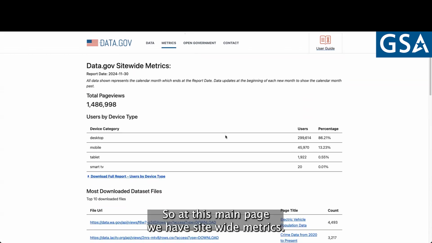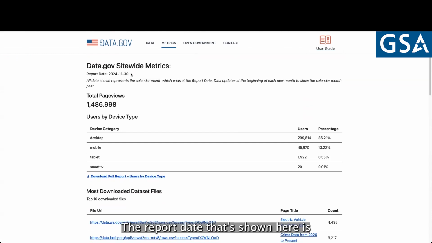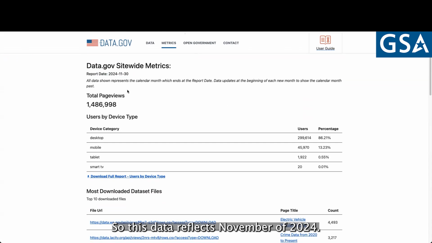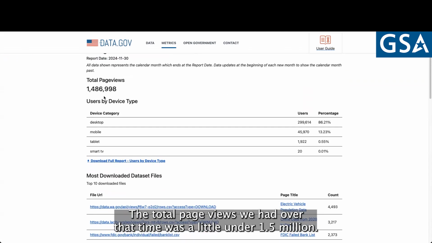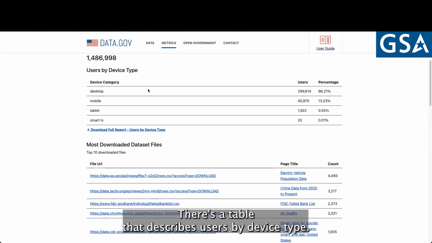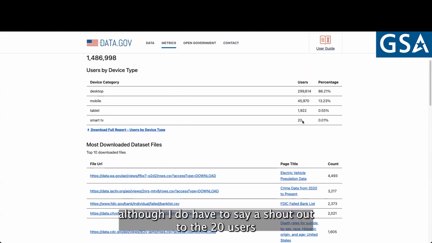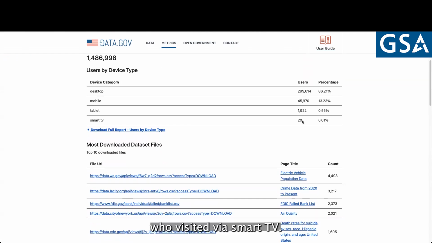So at this main page, we have site-wide metrics. The report date that's shown here is 11/30/2024, and all data represents the calendar month, which ends at that report date. So this data reflects November of 2024. The total page views we had over that time was a little under 1.5 million. There's a table that describes users by device type. The vast majority of users to data.gov are on desktop, although I do have to say a shout out to the 20 users who visited via smart TV.